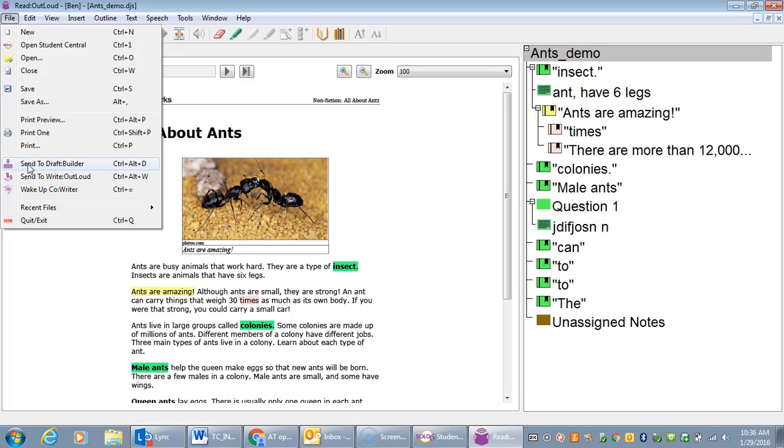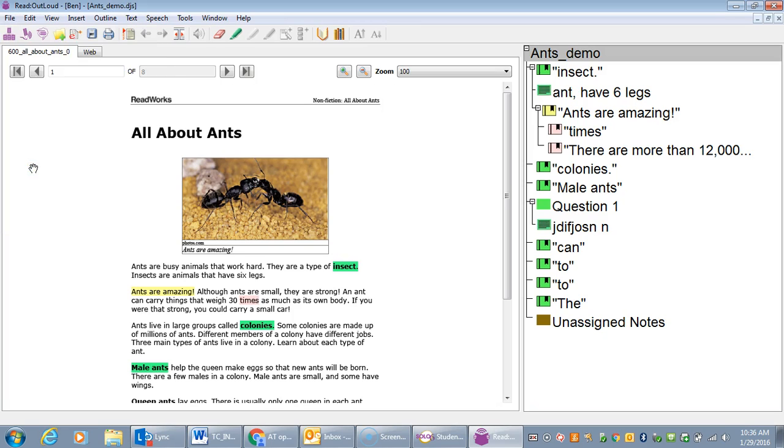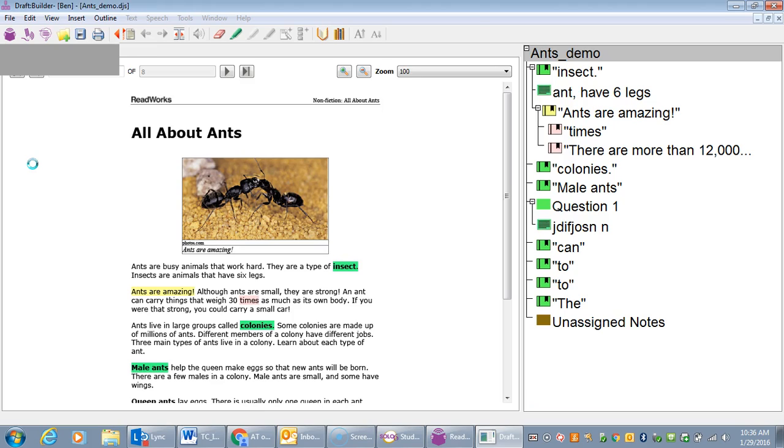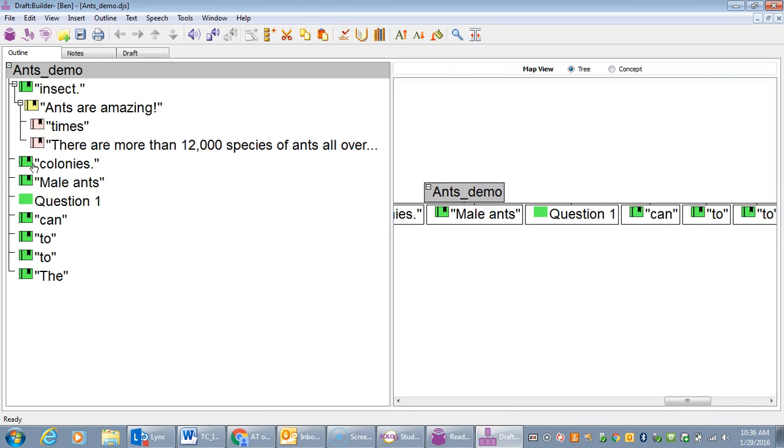I wanted to show you this because I'm trying to talk about the writing process and how Solo helps your students gain more comprehension about that writing process and will help you with instruction as well. All right, so for a research paper, we've read the article, we've made some notes or an outline. Now let's send it to Draft Builder. All right, so this is how Draft Builder comes up here.